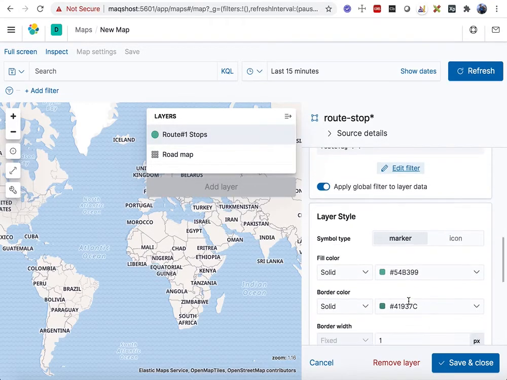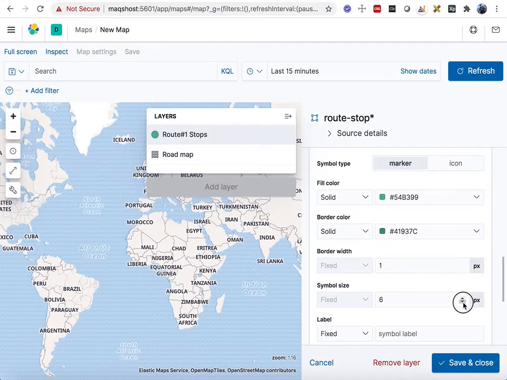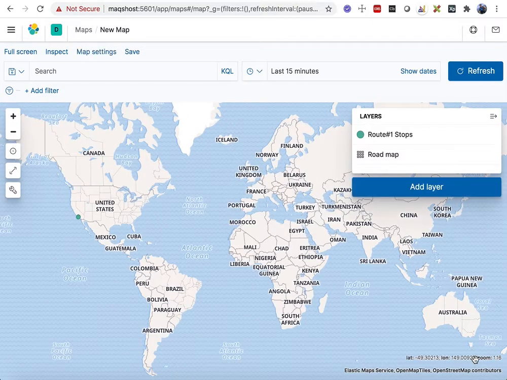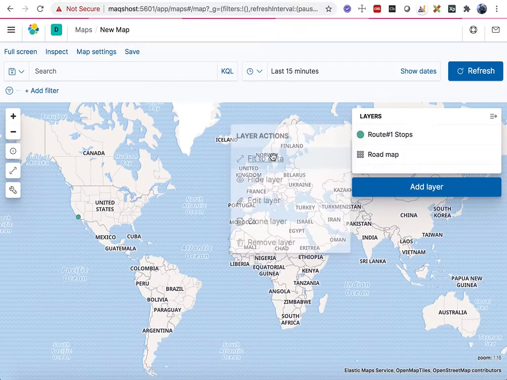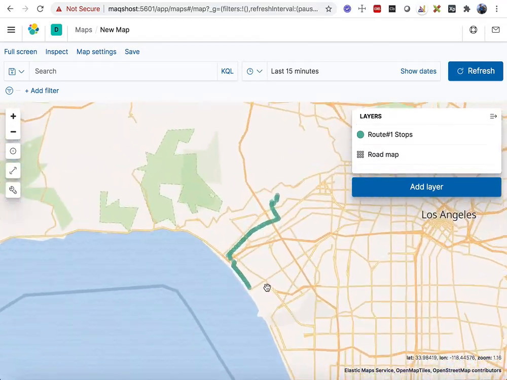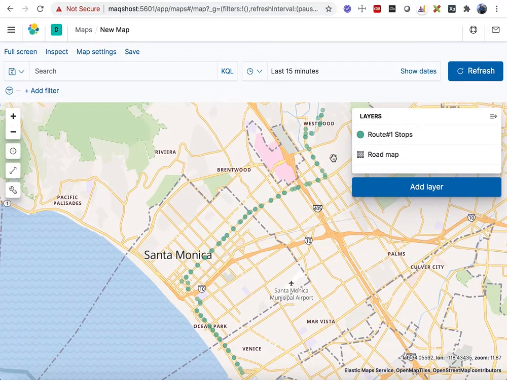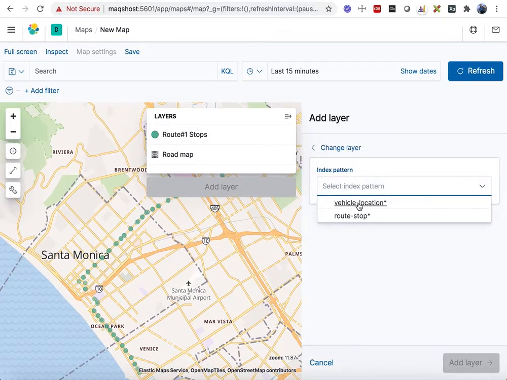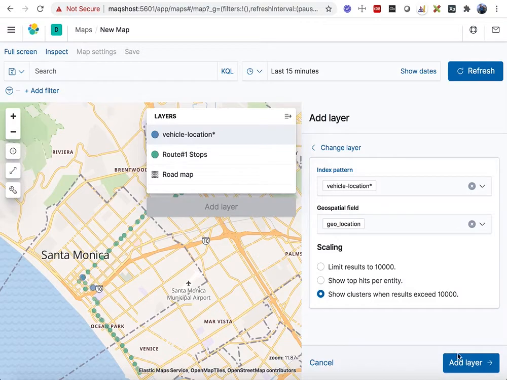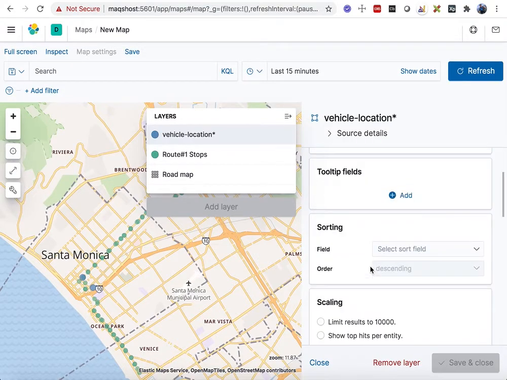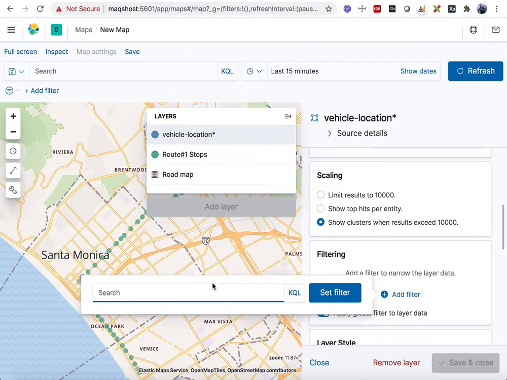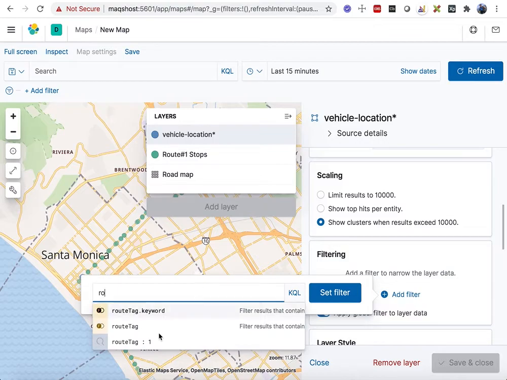And the marker is fine. The size I'll go with 4. That's it. Save and click on it. Fit to data. It will take you to the route. Now let's add another layer for bus location. Add layer. Again, tooltip I don't want. Sorting, scaling, filtering, yes. Route tag 1.